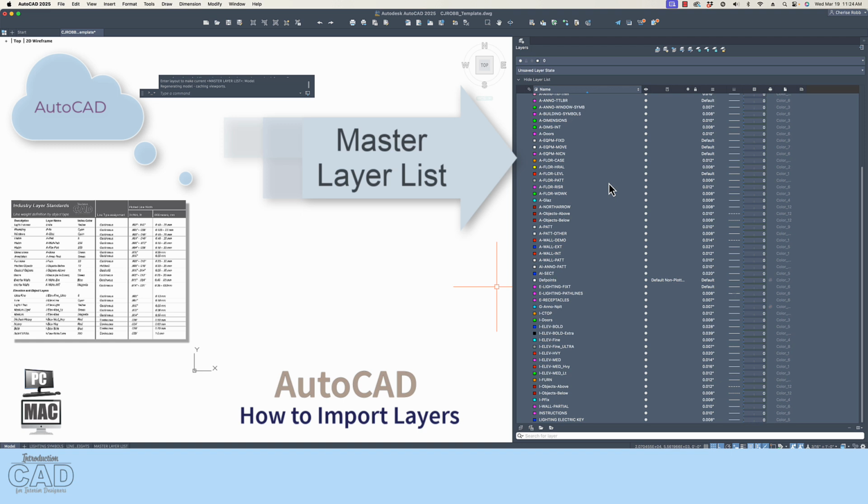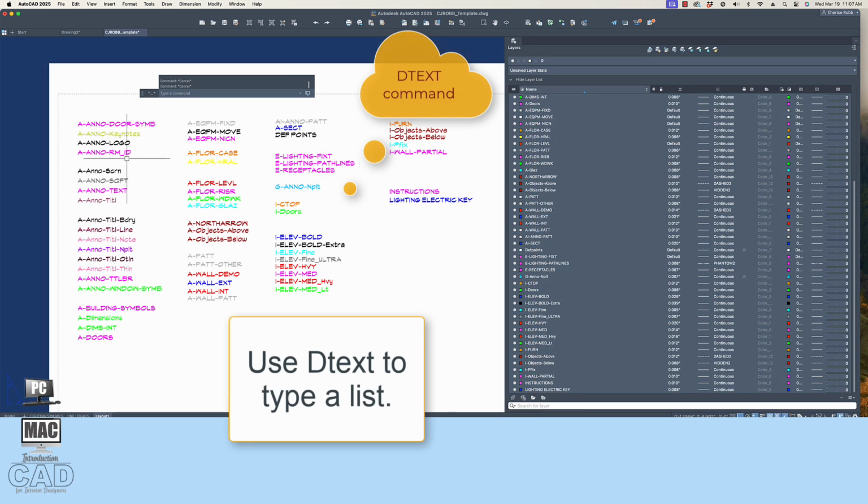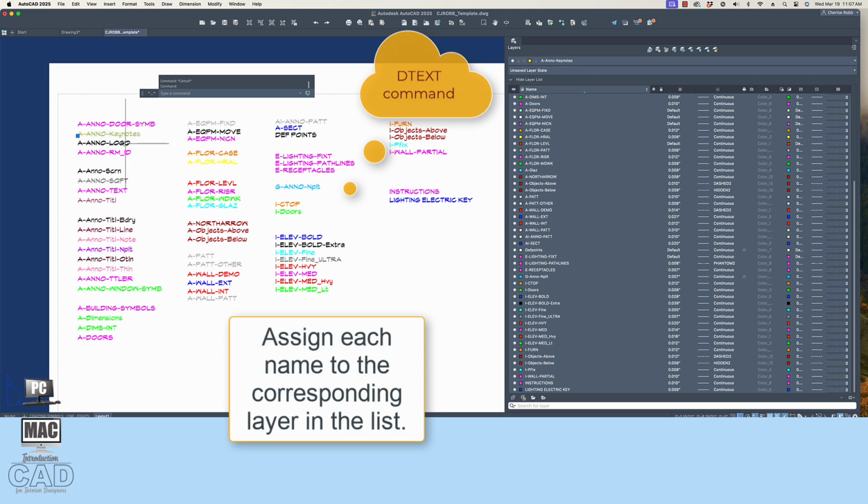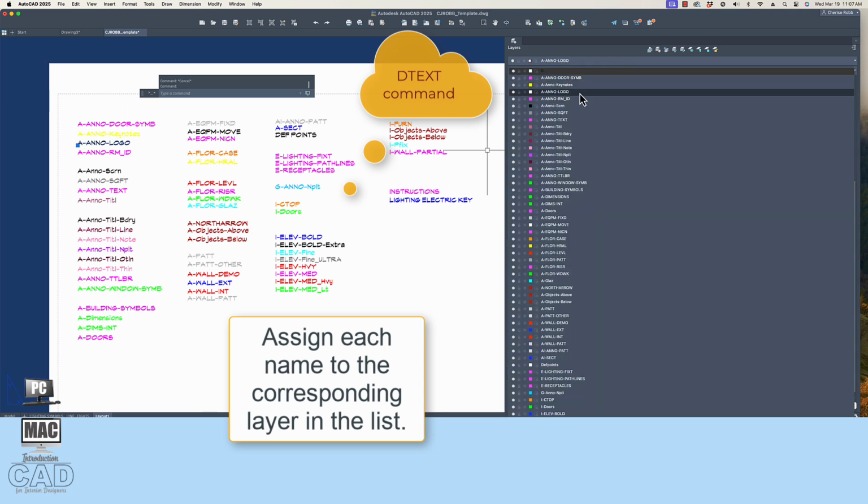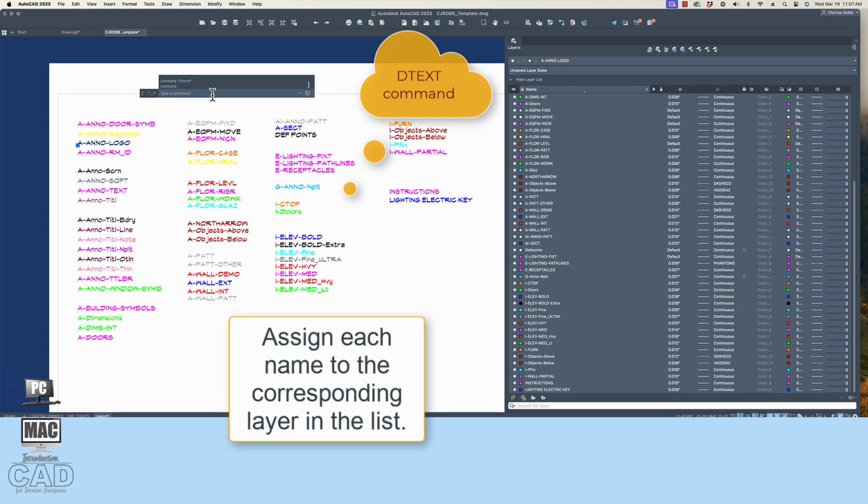In fact, in order to draft to consistent standards and train your eye to recognize specific drawing details, you should try to use the same list along with the same layer colors, layer names, and standards. The best practice for importing layers is to simply type out a master list of the layers in your template. Assign each layer name to the correct layer from the Layer Property Manager list.